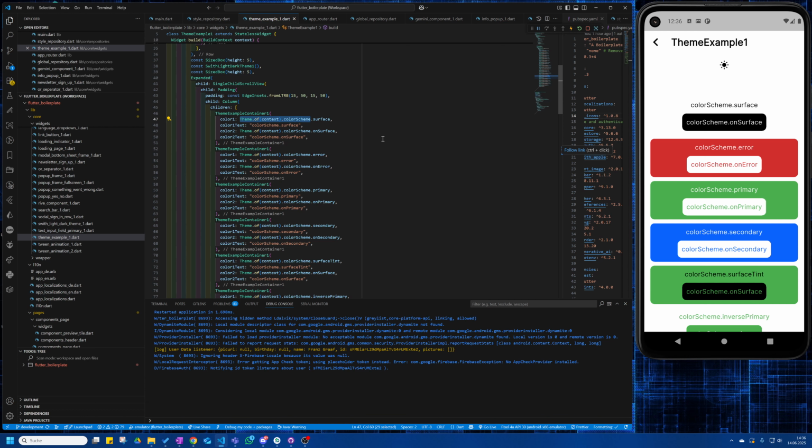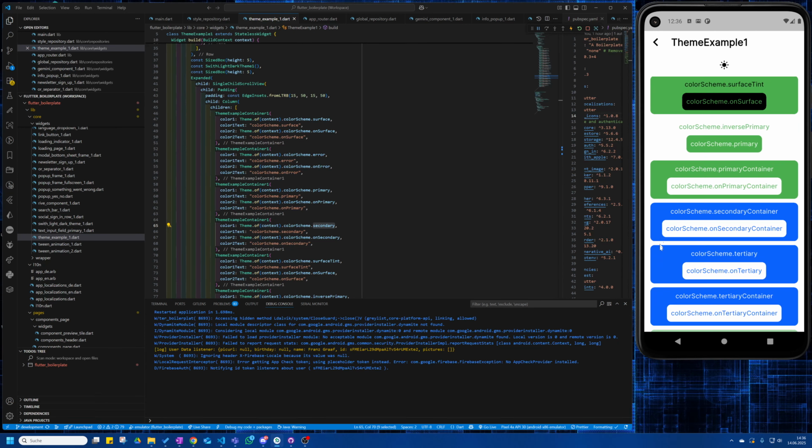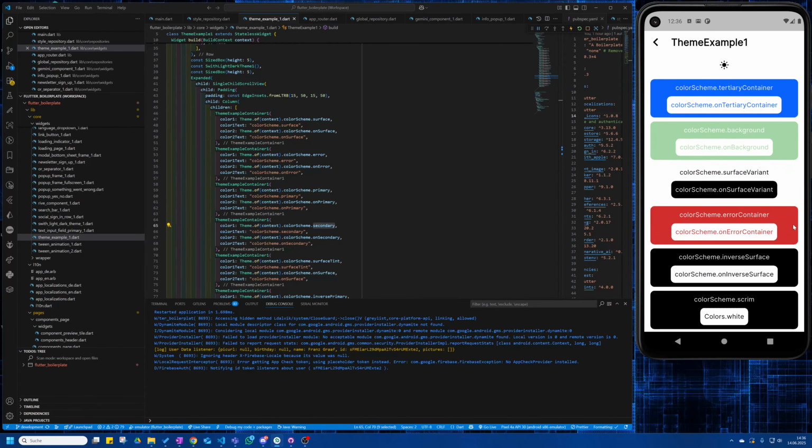These colors are created by the primary color and the accent color. Here we see the green, which I defined as primary color, and the blue, which I defined as accent color. Even though it's accessible via the name secondary, this is the same as our accent color. And here we see even more colors. Here, for example, the red error color, the light green background color. These colors are generated by Flutter based on our primary and secondary color.